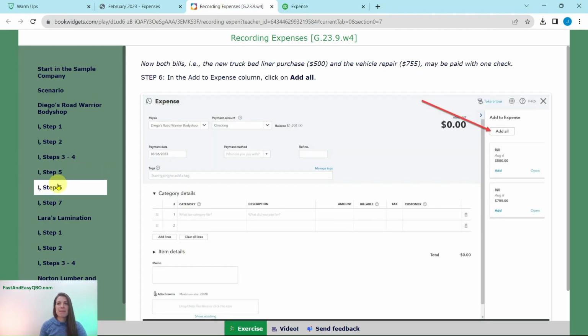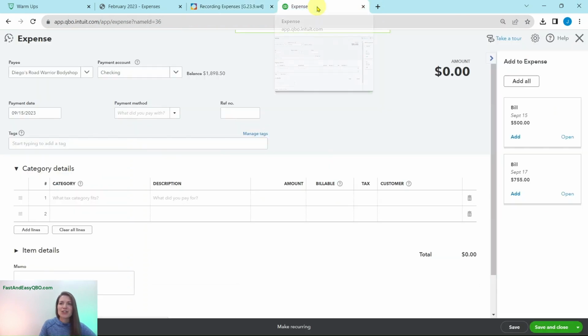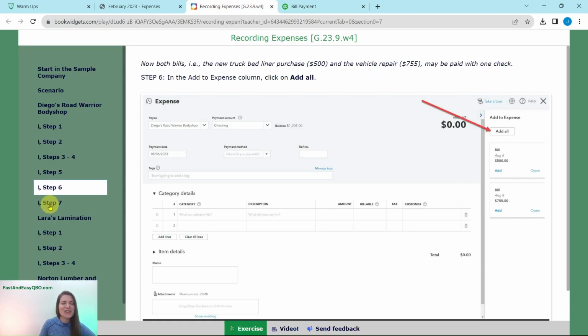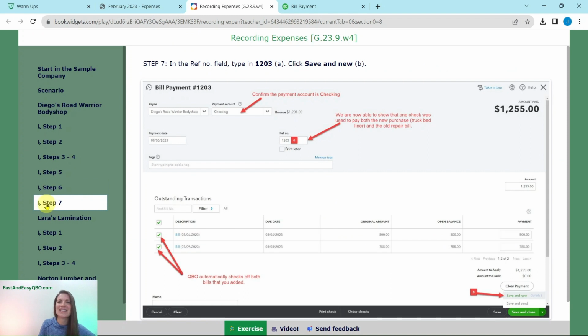Now you will see in the pop-up drawer on the right-hand side that both of the bills, the one that we just created and the one from the previous, that's $755, that was paid on one check. We need to add both of those now because they were paid at the same time. So we're just going to click on that add all button right here. And both of those have been added to this bill payment, which is great. That's what we wanted to do. It's a nice little feature so that we don't have to recreate things.